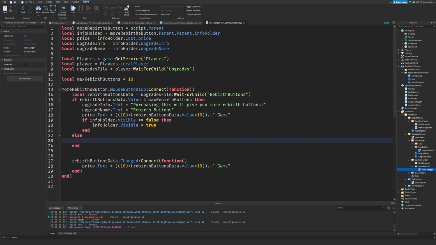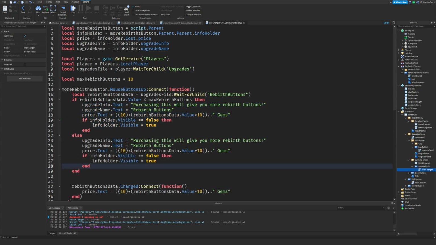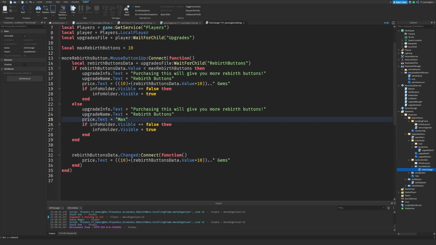So we're going to quickly do this right now. We're just going to quickly copy and paste this in. Instead, guys, for the price.text, we're going to set this to max. We don't need to worry about anything else in this. Actually, we do need to worry about something.